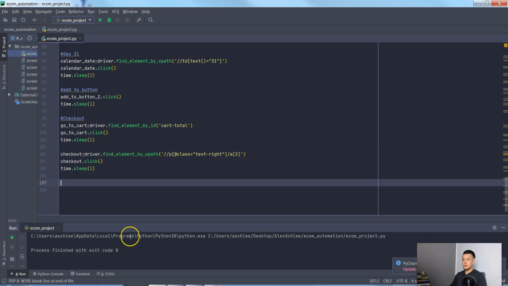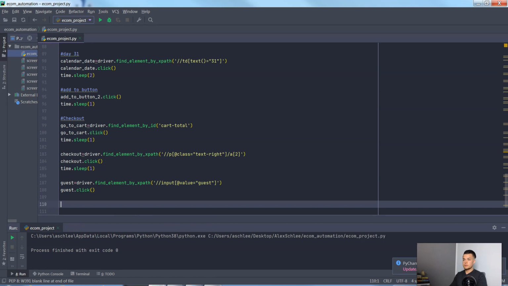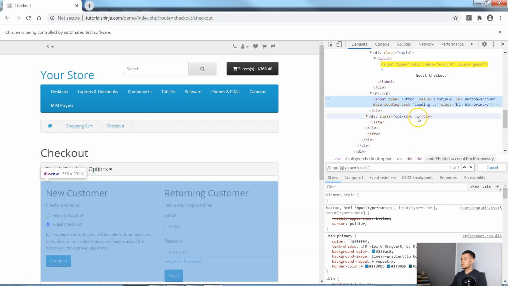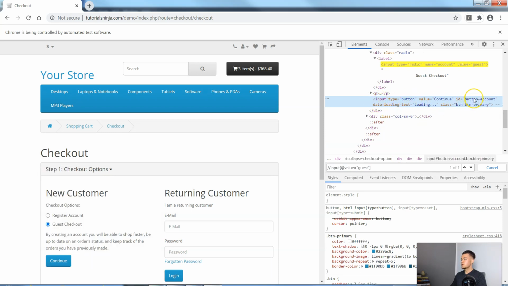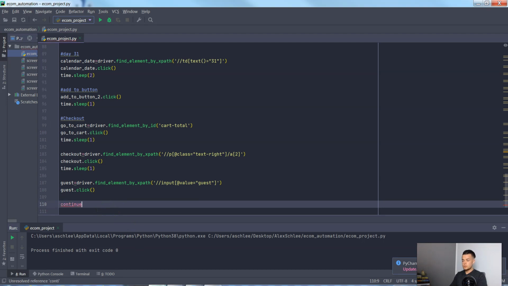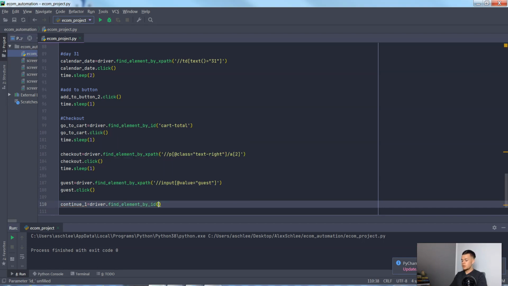Copy it back to PyCharm. Let's say guest equals to driver.find_element by XPath. Paste it here and click on the specific radio button so that we can select that one. Afterwards, let's click on this continue button, right click inspect, and here let's say we want to use this ID. Copy that ID back to PyCharm, and let's name it as continue_1 equals to driver.find_element by ID.